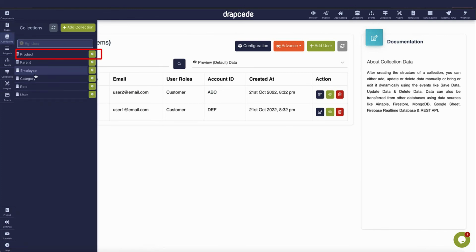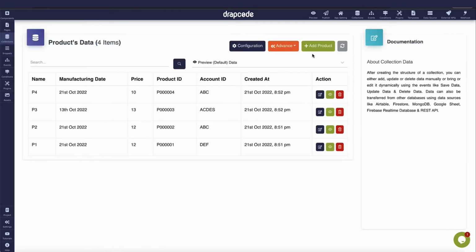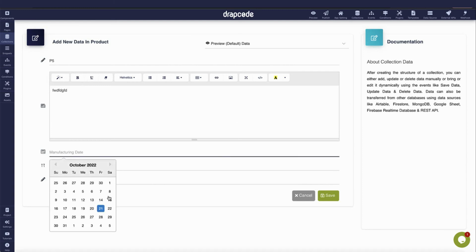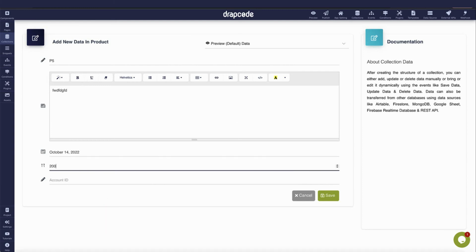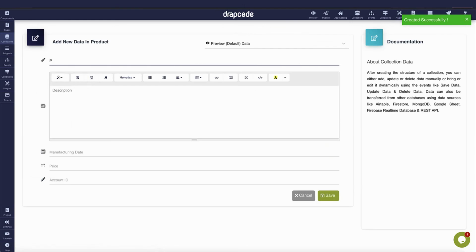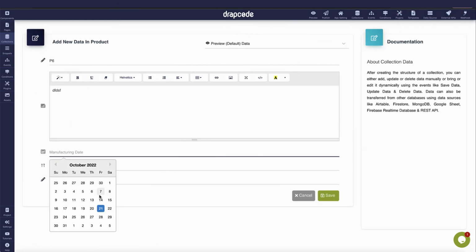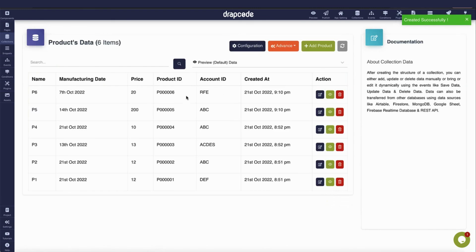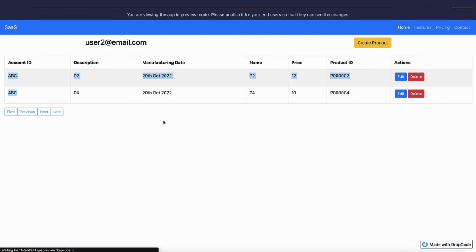Now let's go and create one more product just to validate who is seeing this. Let's say I add product 5, which is P5, some description, manufacturing date, price, and account ID ABC. Okay, so I've added one more product. Let's add one more product with some random account ID: P6, some description, manufacturing date, 20. Okay, some random account ID. Now I am logged in as a person who has account ID of ABC, so they should see 3 products. Let's go and refresh this table.